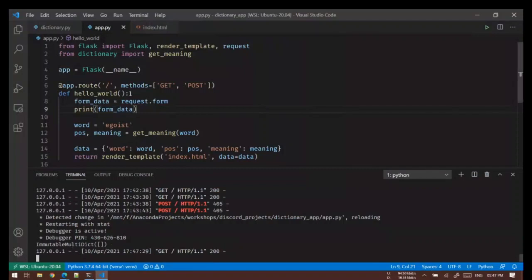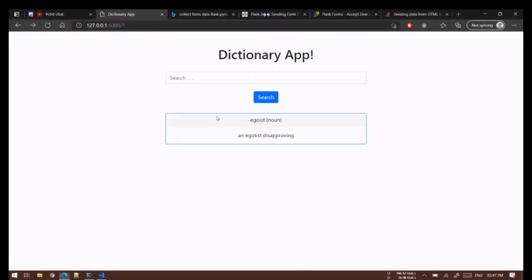So here, first, when we visited this URL, it tried to request form, and then it tried to print the form data. This is what you get: empty immutable multi-dict. Okay, this is what you get, and then this is what is executed. So in the front end, you see these meanings.